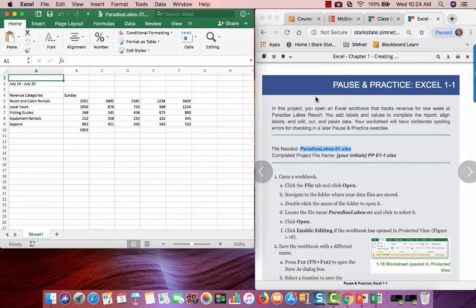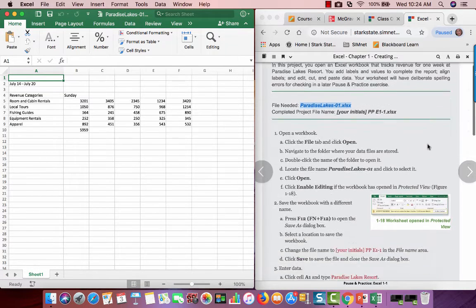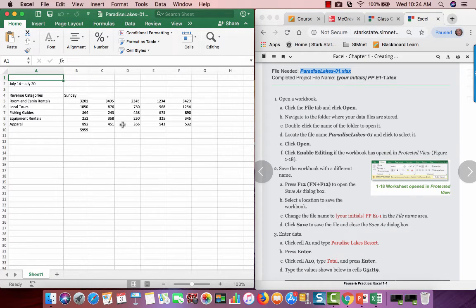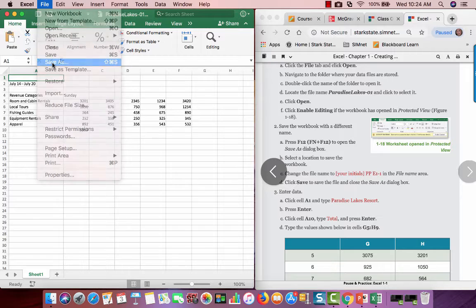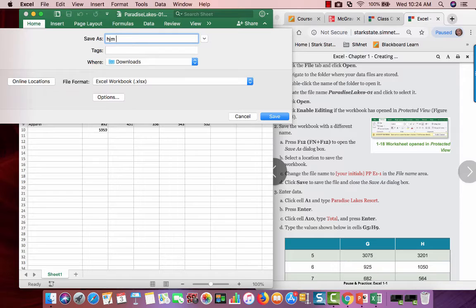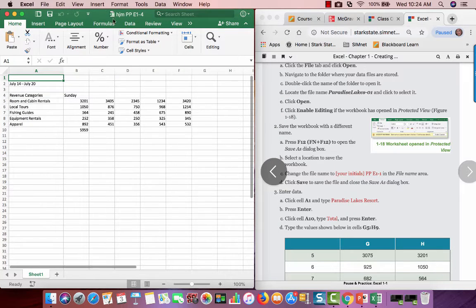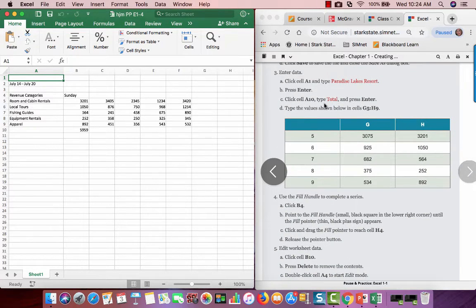Hi everyone, this is the first movie for using Excel on the Mac. So I have the first pause and practice over here on the right, and I have downloaded from Blackboard the start file, this Paradise Lakes 01. I'm going to go ahead and save this as my initials. Of course it would be your initials, PP. Now we're into Excel, so E, chapter 1, dash, and there's 4 pause and practices, so 4. So now I have it the right name, and we're going to go in here and enter data.